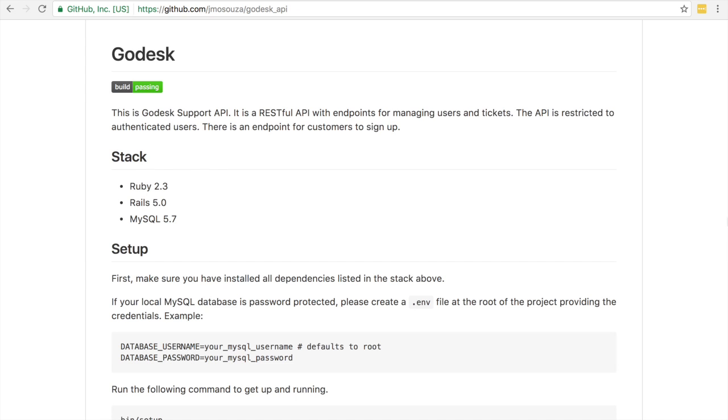In this video, I will demonstrate the solution I've built for the project evaluation. I will start with an overview of the project that is hosted on GitHub. Godesk is the fictional name I chose for the API. The stack of the project is Ruby, Rails, and MySQL.